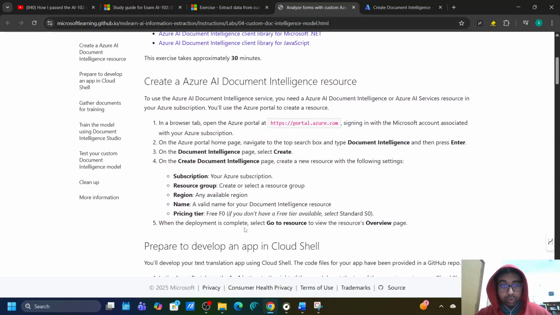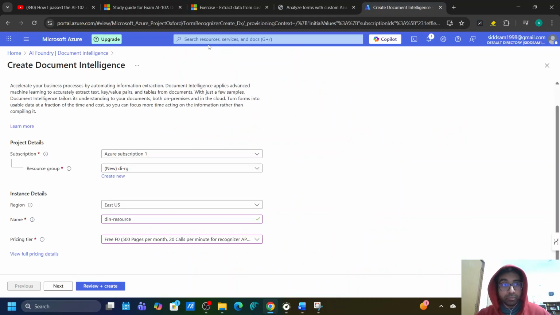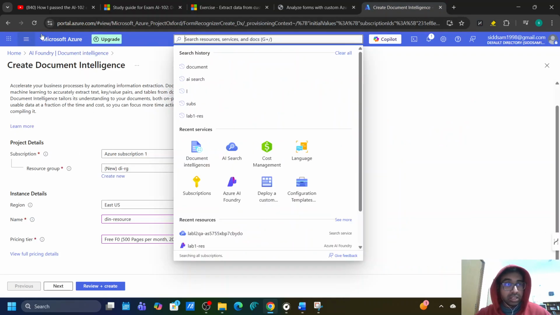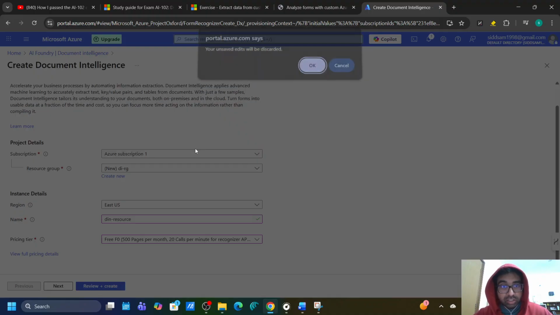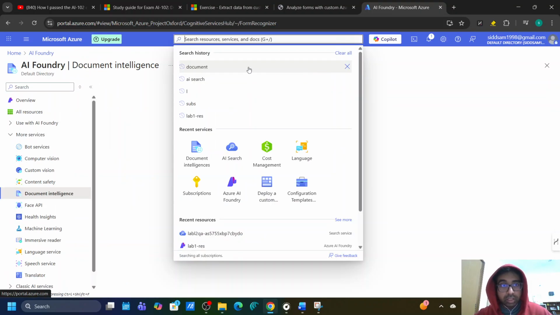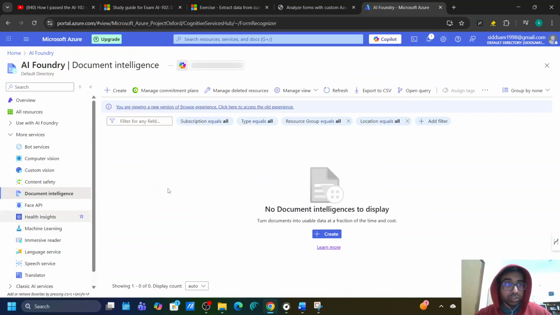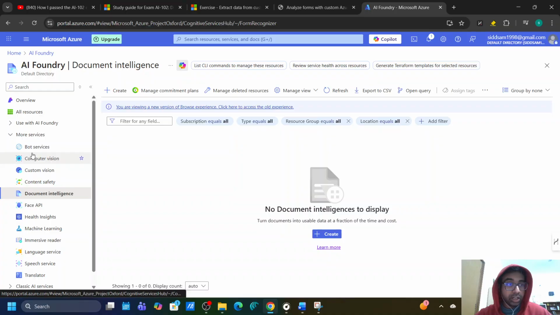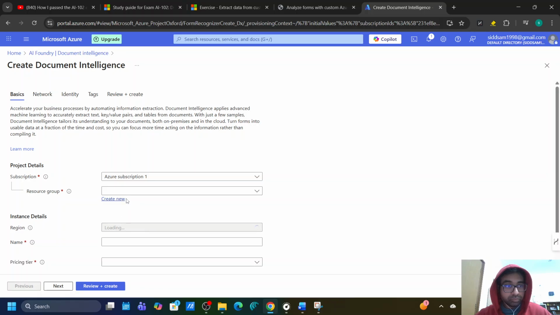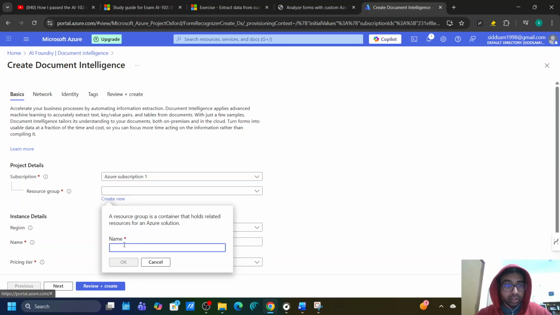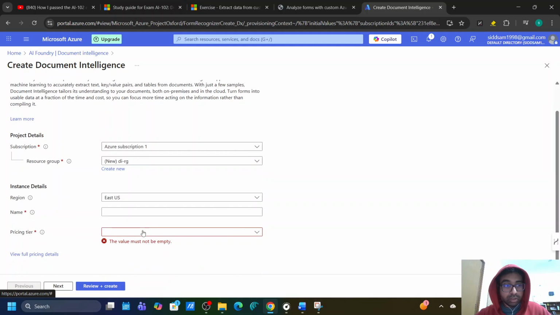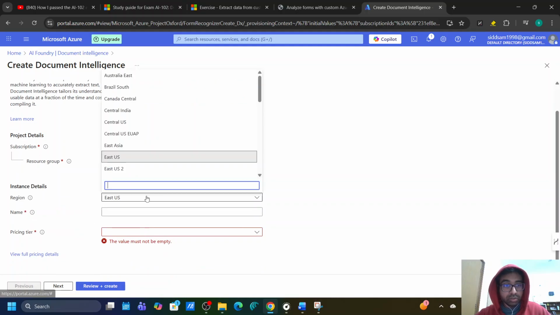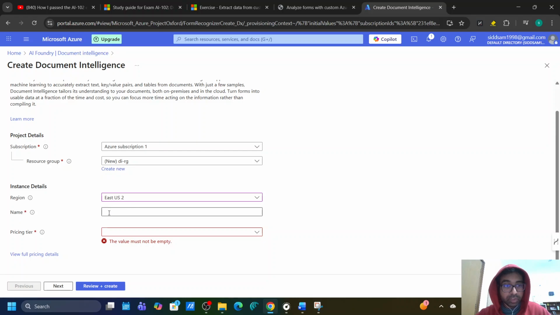First of all, you have to go to portal.azure.com and search here for document intelligence. Then this page will show up, and you have to create a document intelligence resource. So you will click on create. Now you have to create a resource group for document intelligence. Let's say document intelligence resource group. Now region East US is okay, or East US 2 is also okay.